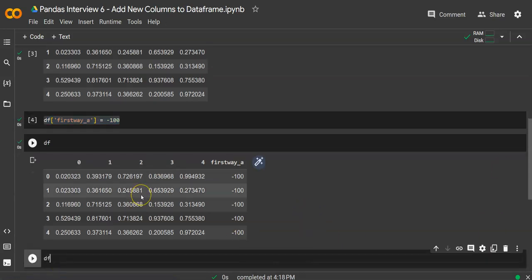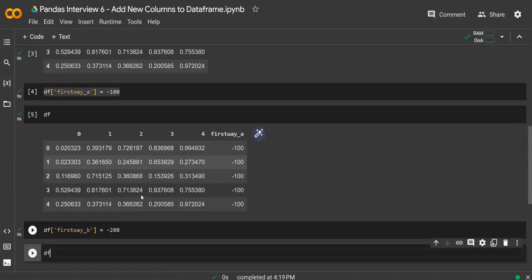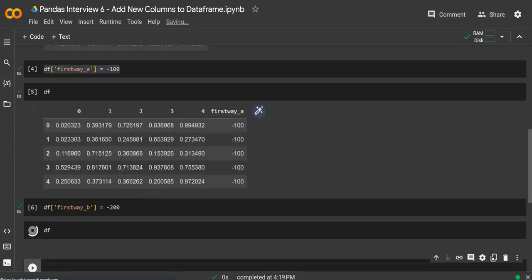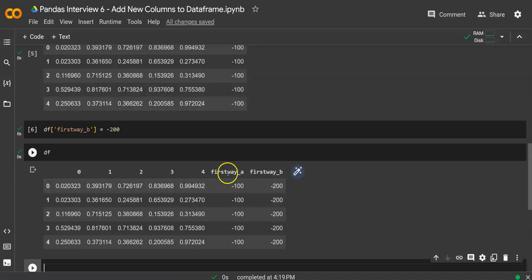We can create a second column in a similar way. So say second, no, it's going to be our first way of doing things, and the column is going to be first_way_B, and this is going to contain the default value -200. If you take a look at the data frame itself, we will have 2 new columns added. first_way_A having the value -100 for all the rows. first_way_B having the value -200 all the way.